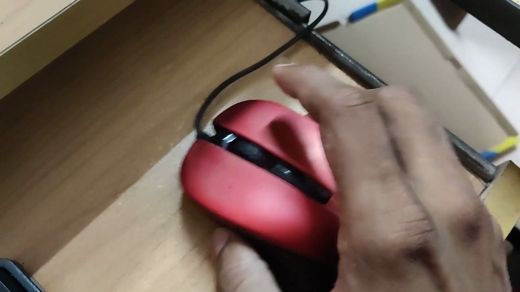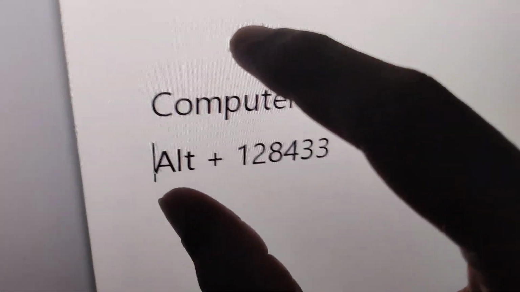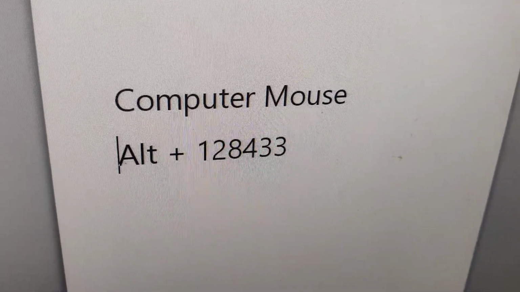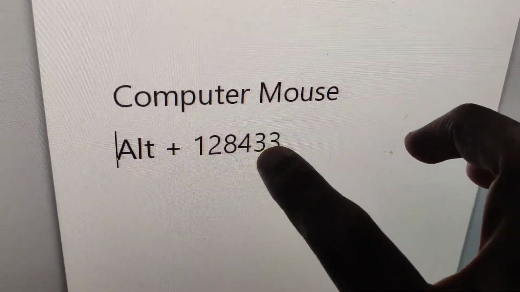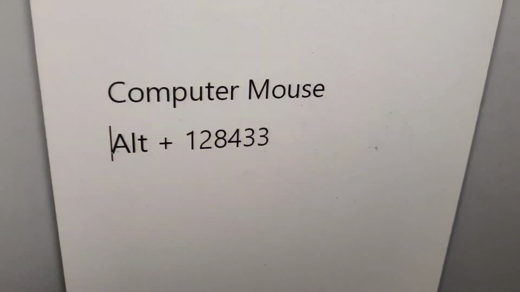See that this is the mouse of a computer, and suppose you want to create this mouse symbol in your computer using a keyboard shortcut, you must try this Alt code, that is Alt 128433. So if you type this keyboard shortcut, you can create a computer mouse symbol. Okay, I'll show you how to create it.